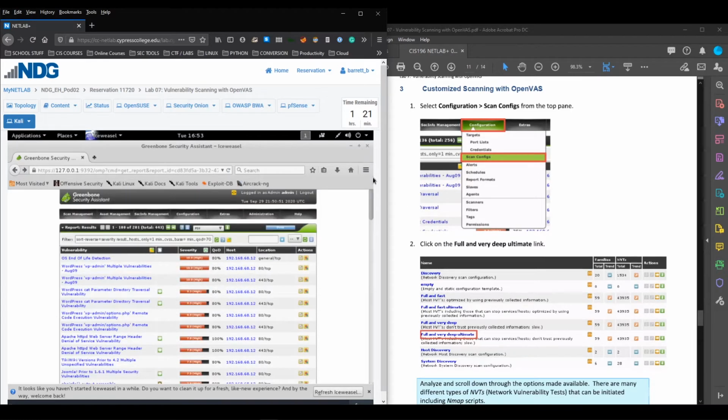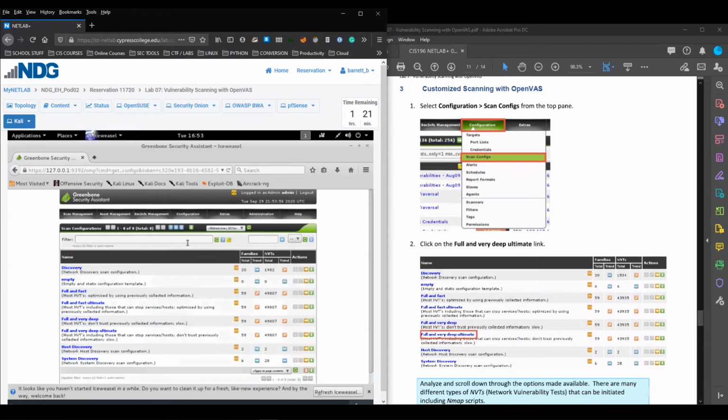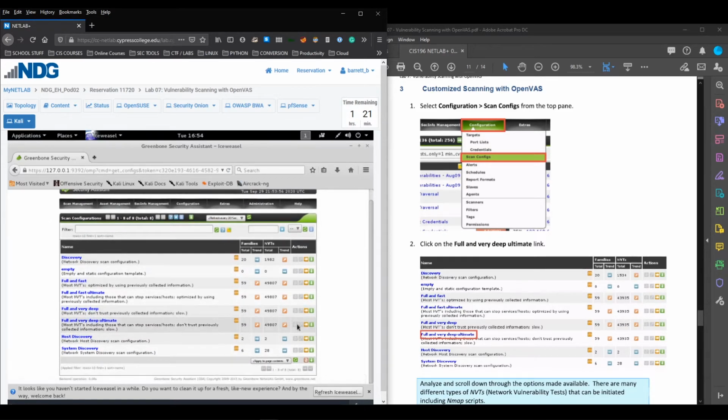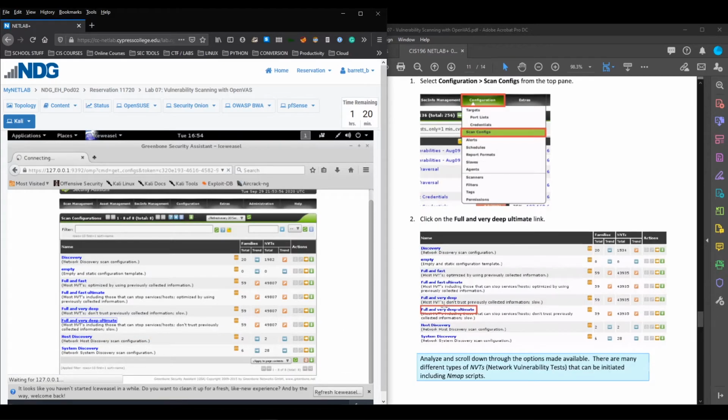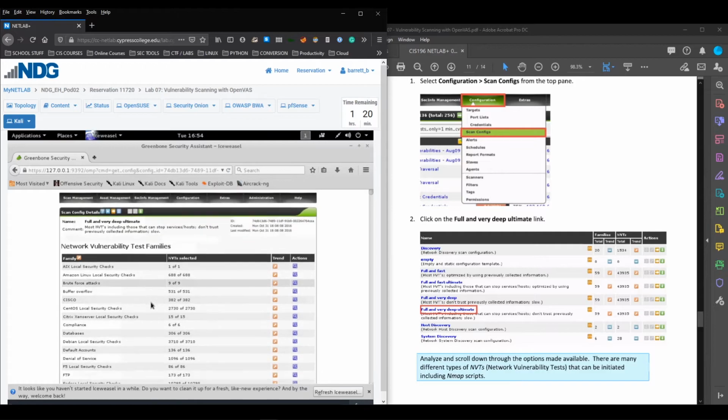Okay, great. So now we could take a look at scan configurations. We go to configuration here, scan configs. These are all the different choices you could select when you do a scan. So let's take a look at the full and very deep ultimate. Essentially what this is doing, it's including various types of the NVTs, the network vulnerability tests.